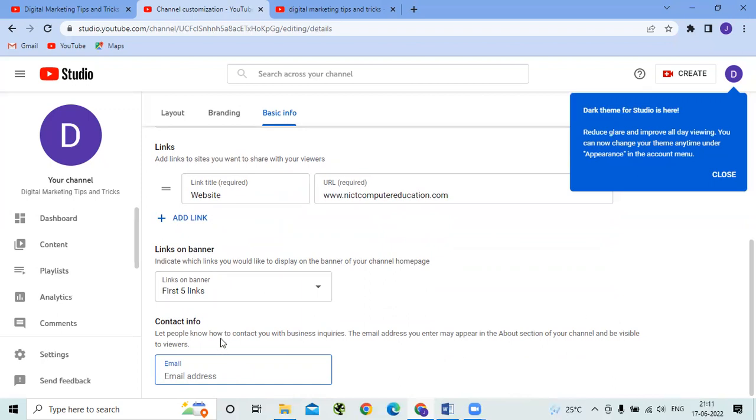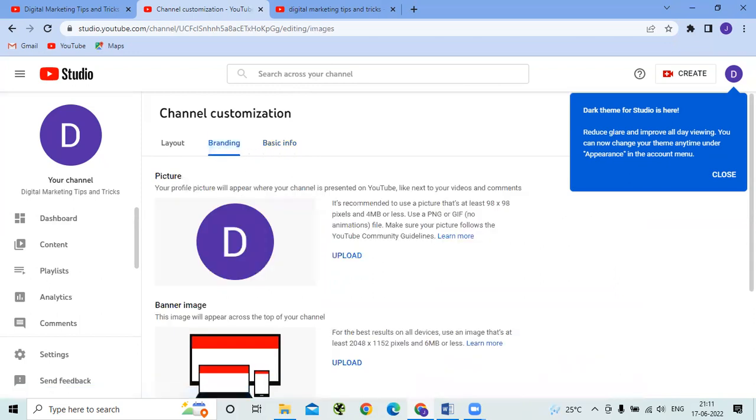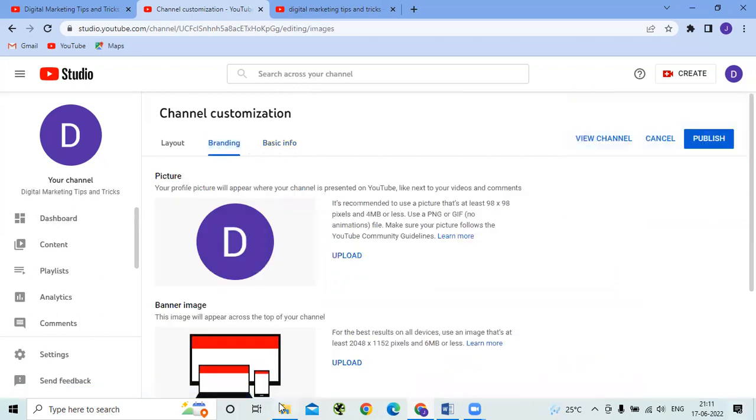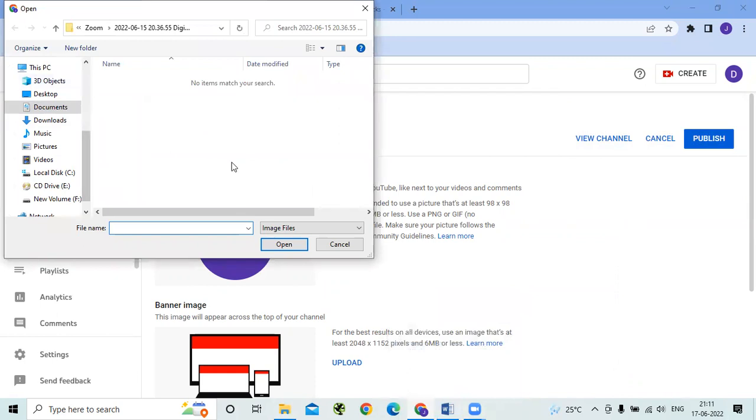Then after giving all these details, your channel description and your links, you have to click on the branding option, which is there on the top second. And here you are supposed to add your profile picture. As you know, the profile picture will play a major role here, because it will be your identity.